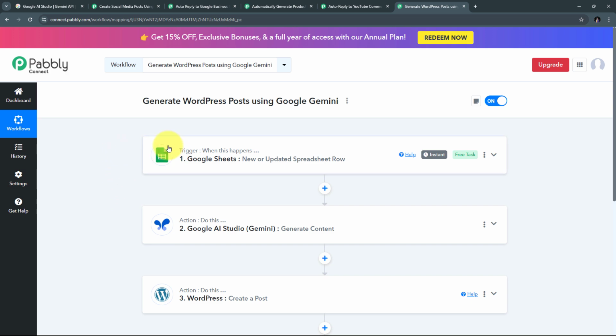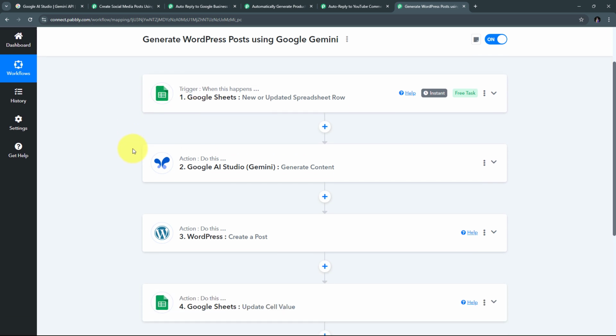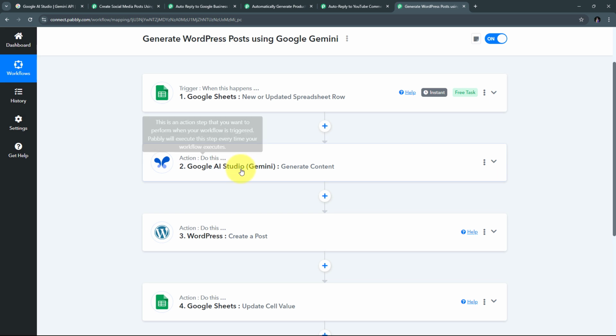So first I'm going to set up my trigger, and in trigger I'm going to use Google Sheet, and here new or updated spreadsheet row is going to be my trigger event for getting all the details of my topics that I add in my Google Sheet. After this, I have to set up my Actions tab where I'm going to use Google Gemini or Google AI Studio. And here generate content is going to be my action event. So I'm going to generate content for my blogs.